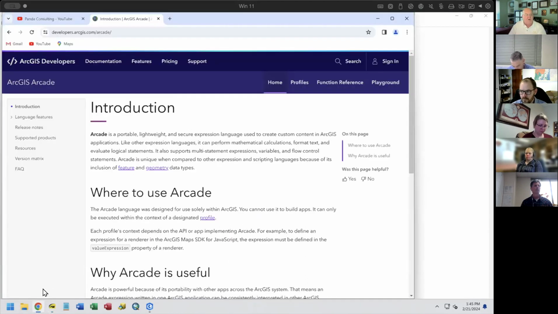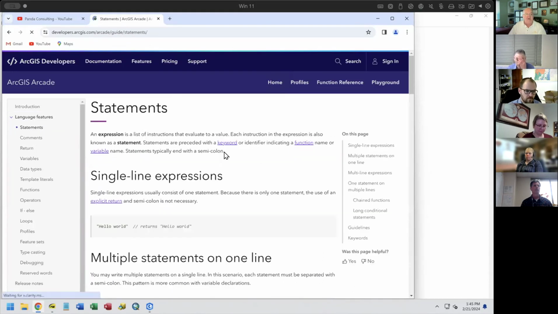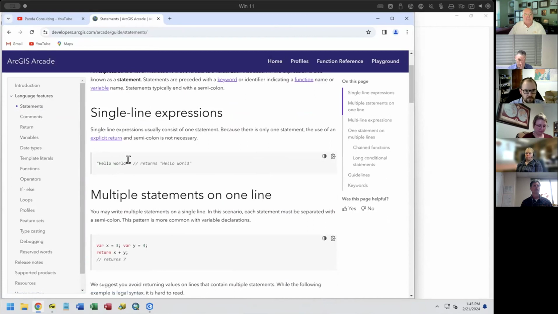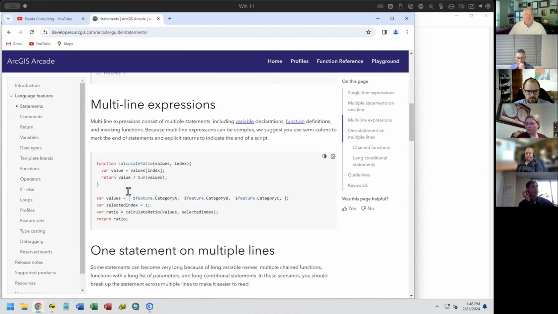Once you get in here and look at the language and the features, you can see how to define a statement. Comments are double slashes. You can put multiple statements on a single line by using the semicolon, and it will return what these values are. You can put multiple lines in here, and you can have functions and dictionaries and arrays and all sorts of things. But it's just sort of going through.